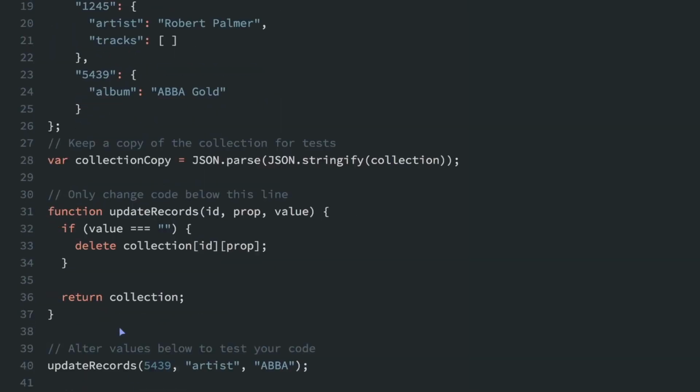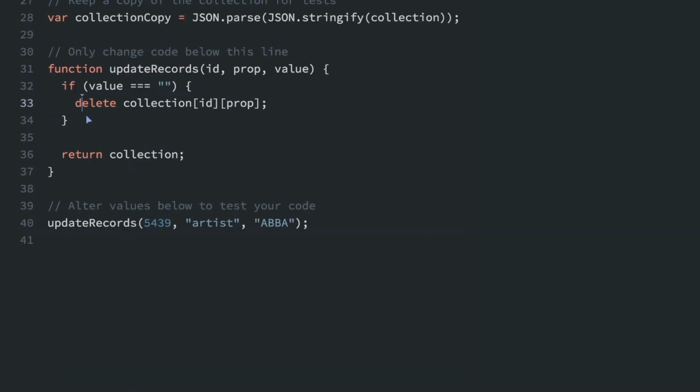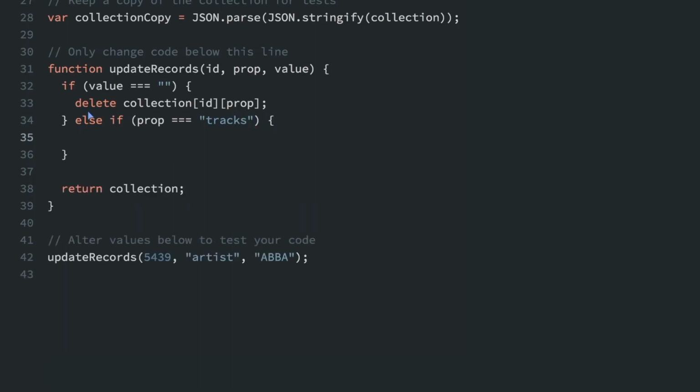Okay, the next condition we have to look for is if the property is tracks. Because for most properties, we're just going to override that property with the value passed into the function. But if the property is tracks, we are going to push onto the end of the array. So let's do an else if. Else if prop equals tracks, then we just have to push onto the end of the array.